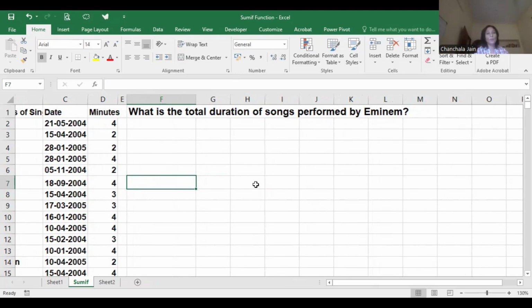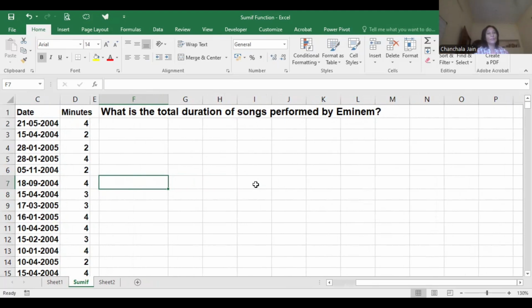So in this problem, we can see that we want to get the total duration on the basis of the last name of the singer. That means we need to see the last name of the singer, and that way we will get the duration. So this particular problem can be solved by the SUMIF function.